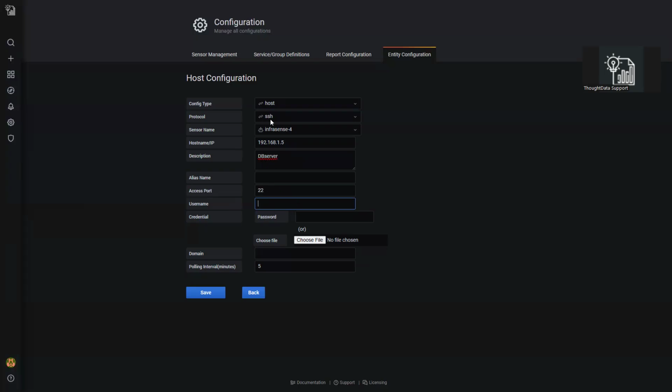So depending on the system you're monitoring, in this case, you're choosing SSH, which means that this is a Linux-based system. You're going to give the Linux username and password right here, right? And if it's a Windows-based system, you're going to give the WMI username and password. That's the only difference. So for WMI, the port is 135, the standard port. For SSH, it's going to be port 22.